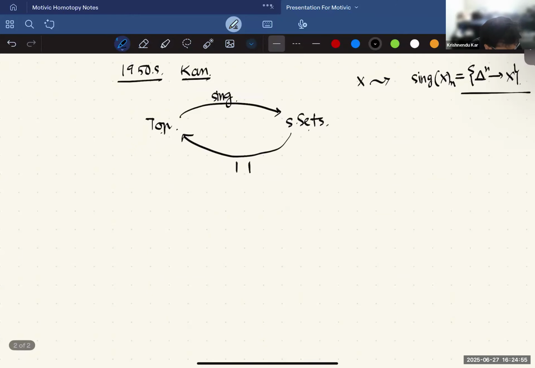Now, I'm not defining this now. I will define this later after defining simplicial sets. But in the back of your mind, just imagine that we have some simplices, and we are gluing them accordingly to get a topological space out of it. And you always get a CW complex out of it. So it's a standard process.